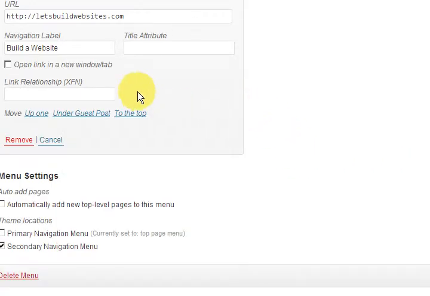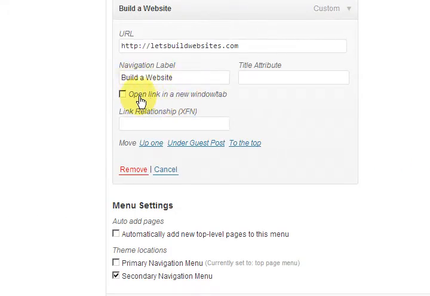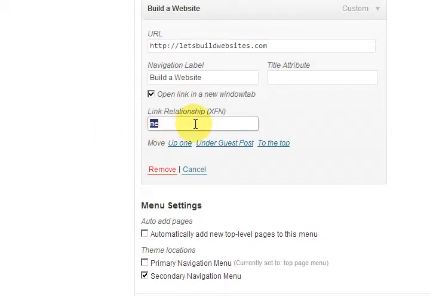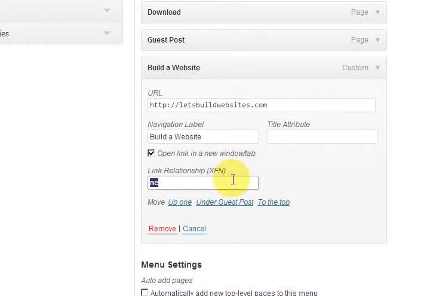Now let's go down and see, we have this little box here now, open the link in a new window or tab. I'm going to tick on it, okay? And also link relationship. What they mean by link relationship is if I put me, that means that is another website of mine. It could be an acquaintance, could be all sorts of things. I won't get into that one. The main thing is that you can open your link in another window or tab.